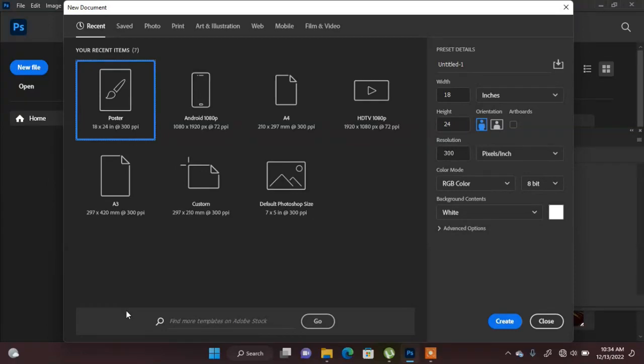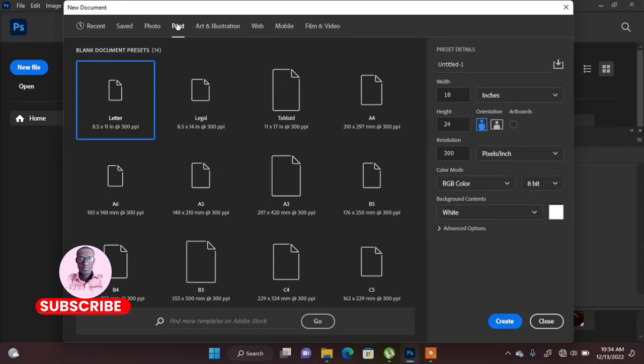Welcome to this episode. So today we are going to learn basic tips or basic tutorials in Photoshop. So when you open Photoshop, this is what you see. We have some categories here that you can choose from. But as a starter or as a beginner, just come to print. This area, you click on print.